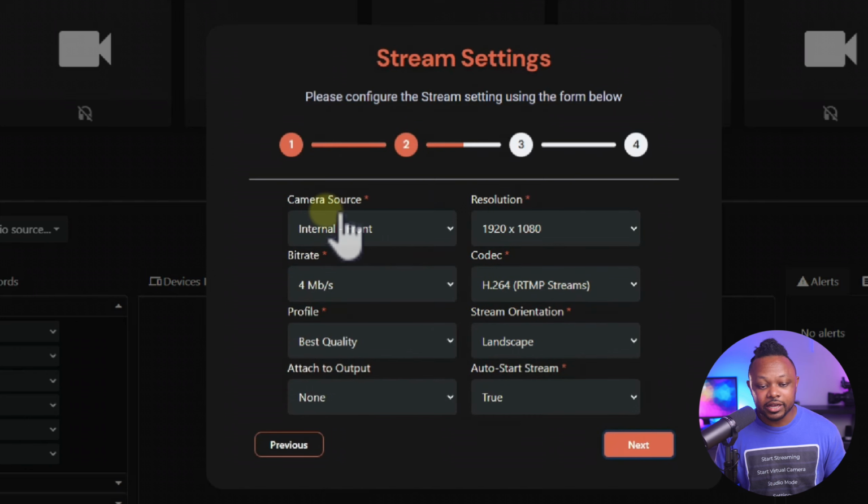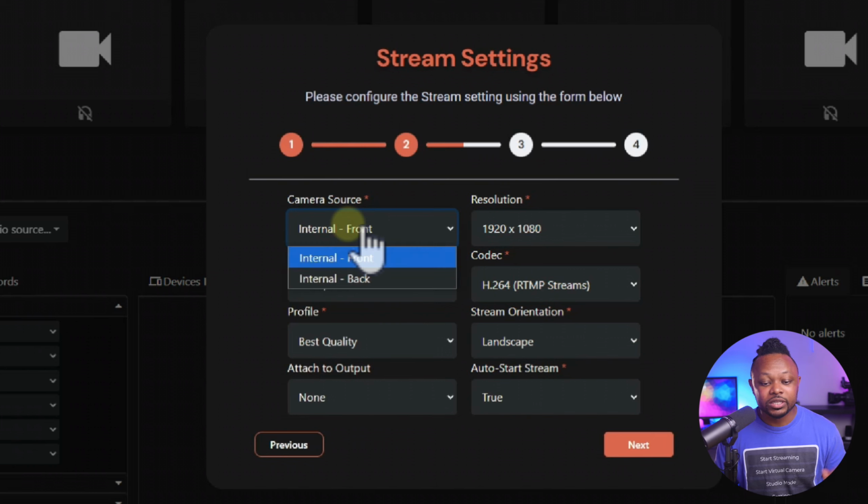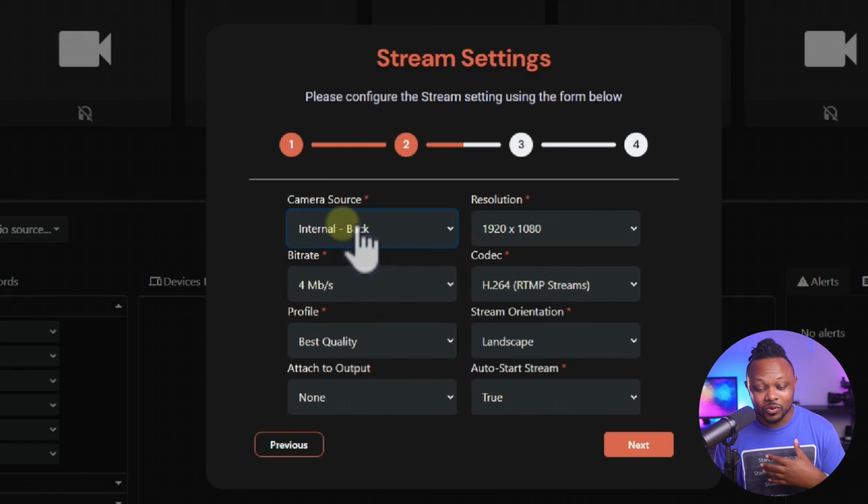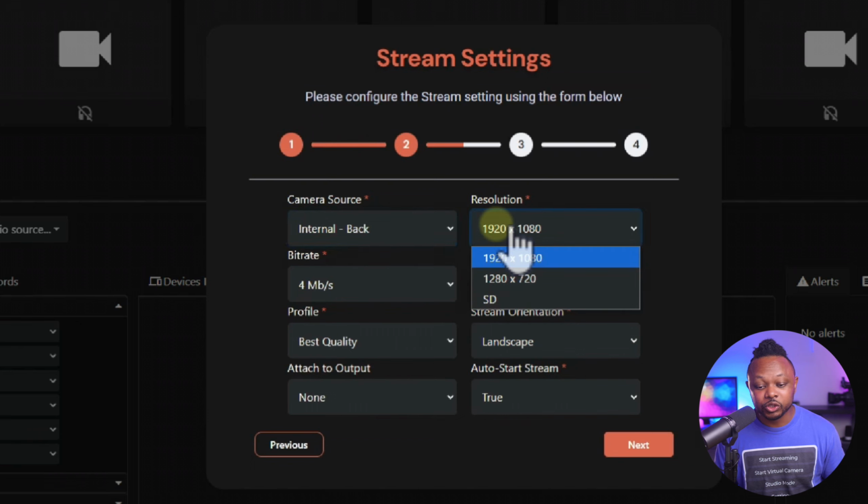Once you get here, as you can see, we get more options to enter the stream settings for the guest. We're controlling the settings for the guest. The first thing is the camera source, and for this feature, we only allow the internal front and back cameras on the phone. And of course, you're gonna choose which one. Again, for me, I'm gonna choose the back one because it's higher quality for the phone that I'm actually using. And then for resolution, you're gonna choose either full HD, 720p, or standard.